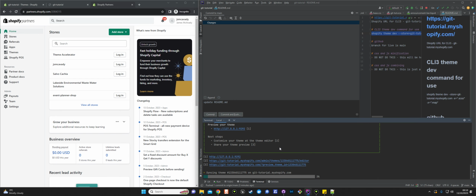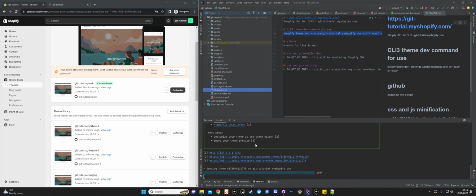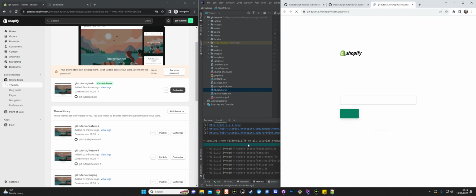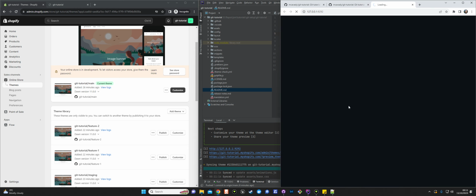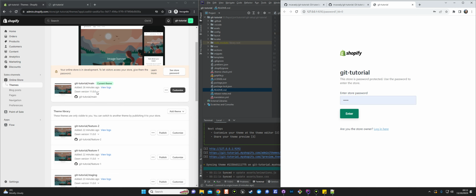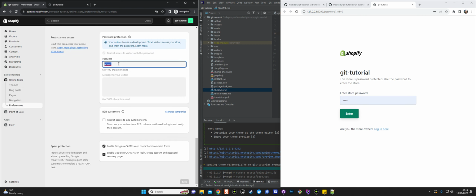So this is syncing the theme files over. So we can close this window now, and we're back here. So once this is finished syncing, you'll be able to click on one of these for the preview, your local preview. So basically, it's a proxy thin client. Password protected. So if we go to that one, password protected, git tutorial. So you'll need to go back to your dashboard, see the store password, and I'll change that afterwards as well.